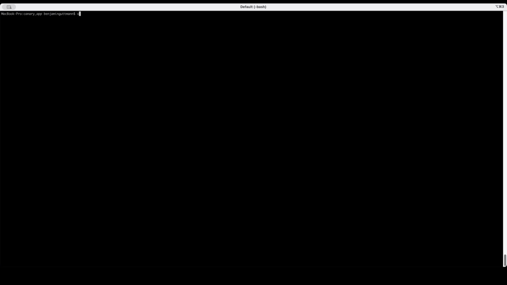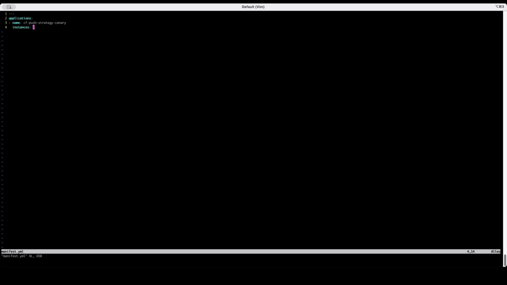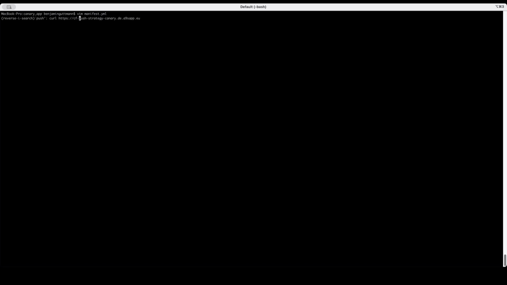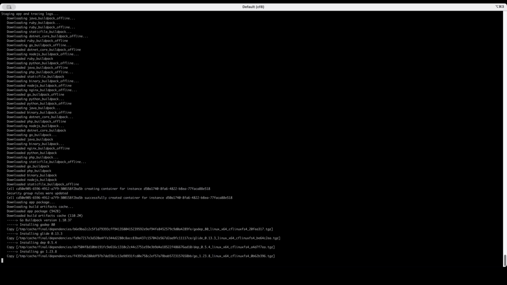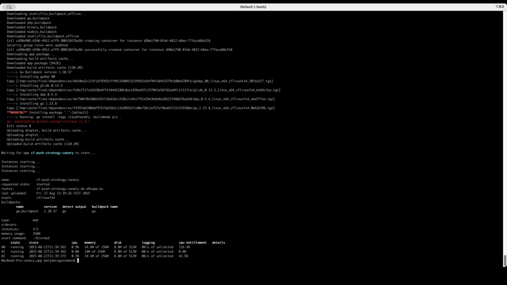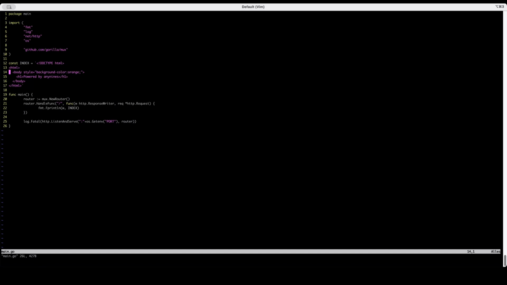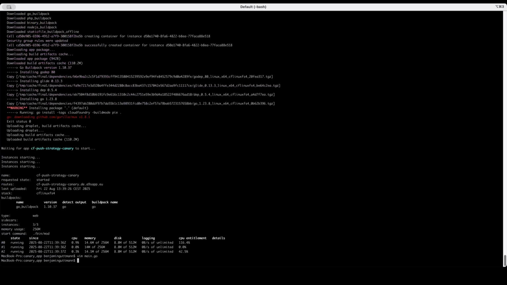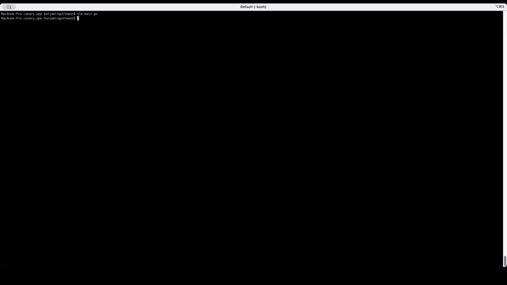For that, we adjust the instances in the manifest. So we go up to, let's say, 3. Now we push that again, cf push manifest. We could have just scaled it, would have been faster. So then we adjust our background color to dark orange. Still orange, but a bit darker. So then we push our app.